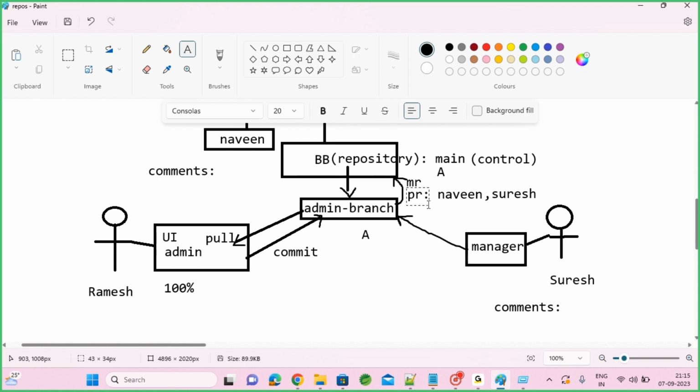In the PR itself, if you decline it, then he will be notified saying that so and so comments Naveen added, so and so comments Suresh added. Please work on that. So again, he will do the necessary changes. He will again commit his code with a new PR request. Again, both will review. If they see everything is fine, they will approve this PR. The PR will be approved. As soon as the PR is approved, it is good to commit to the main branch.